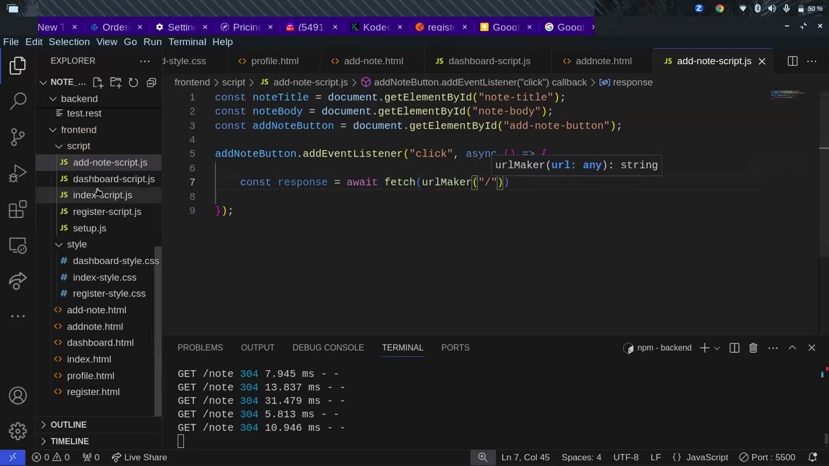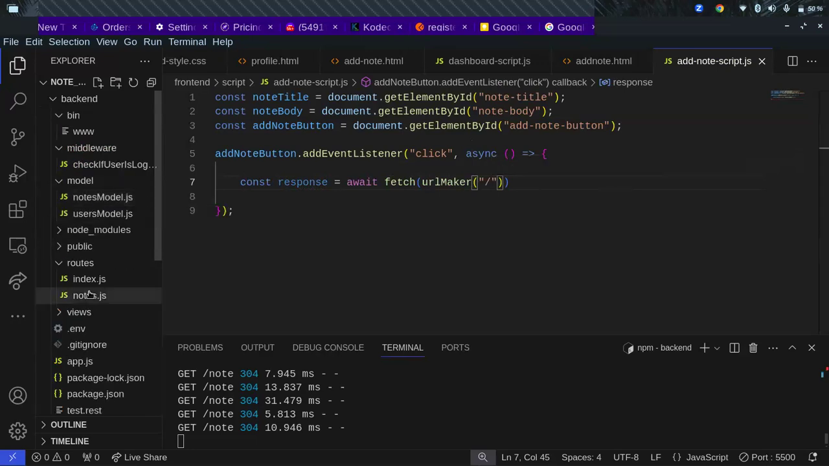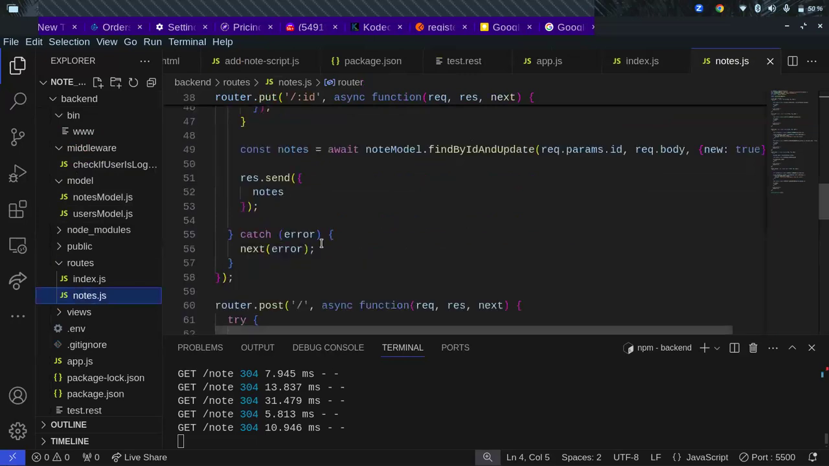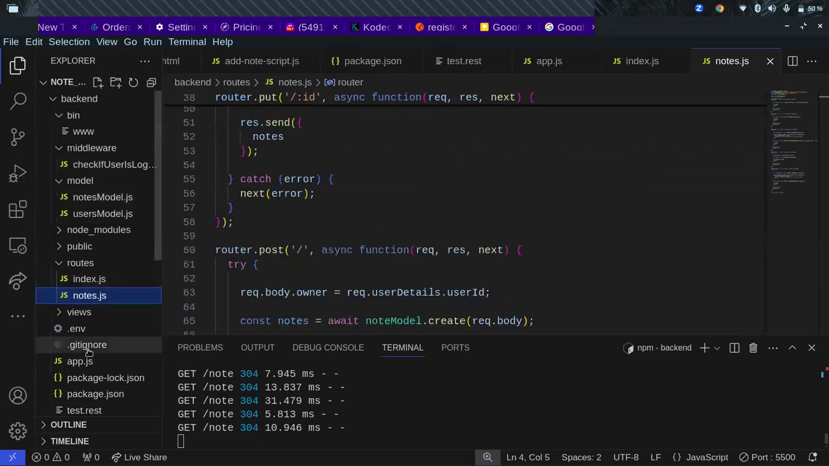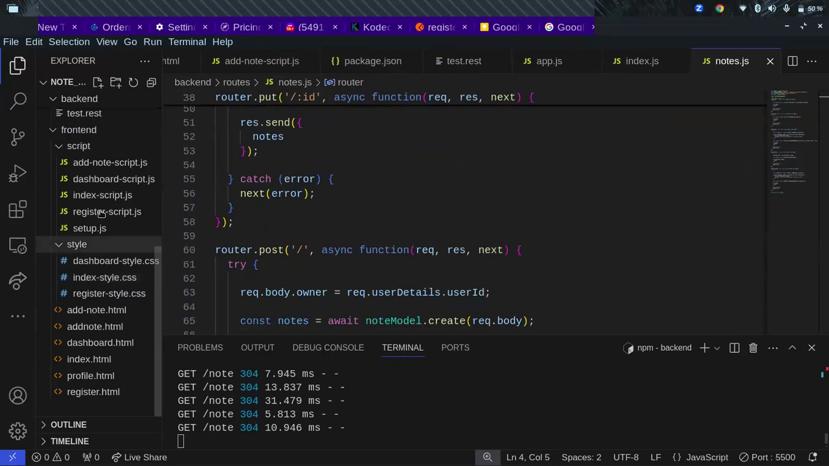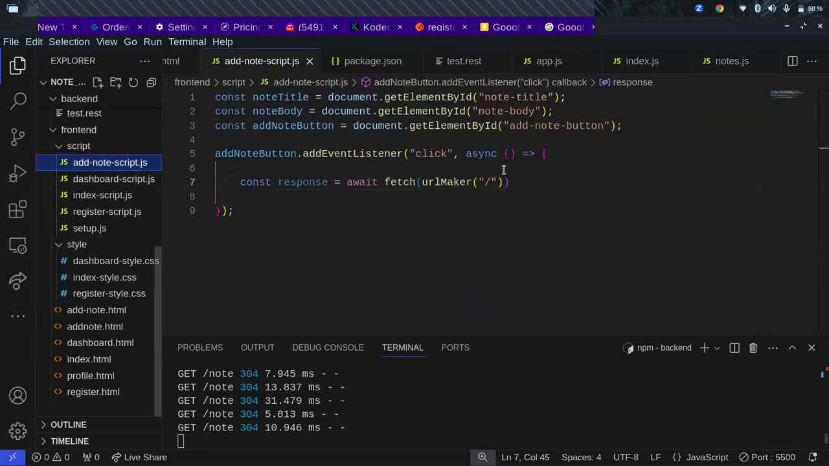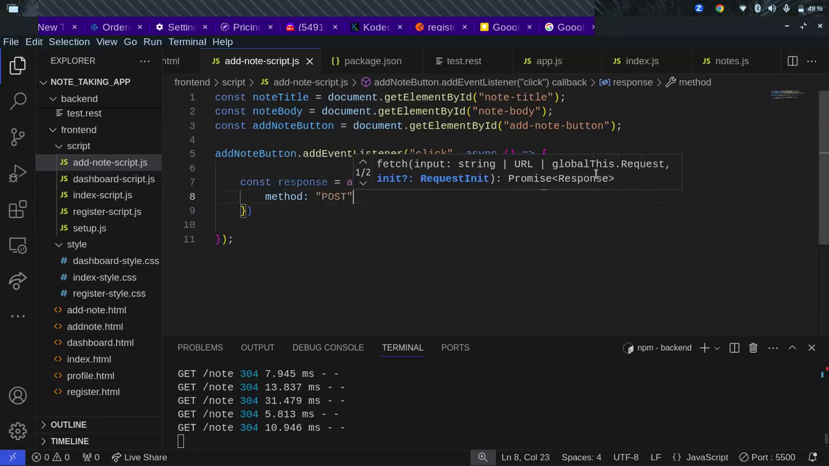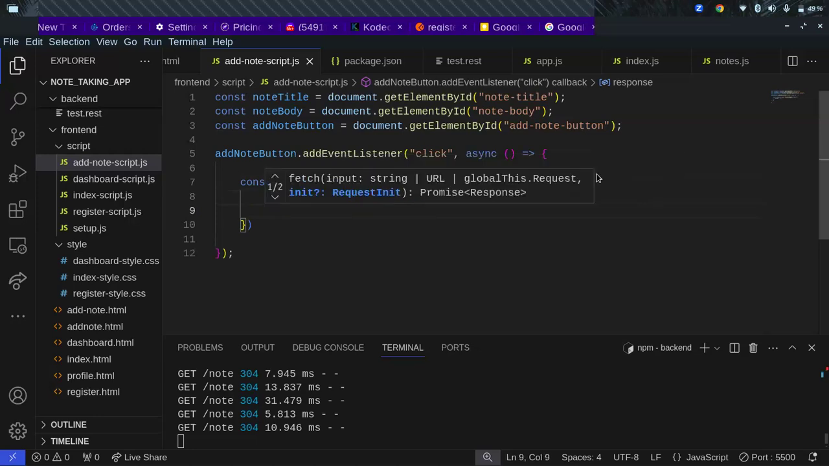So let's come back here. I can't remember. It's going to be /note, /nothing. Okay, so I'll still use notes. So to add a note is going to be /notes, and then the method is going to be a post method. The headers is going to contain.